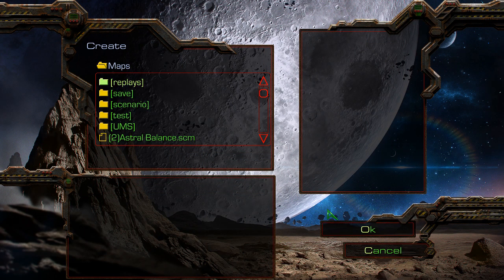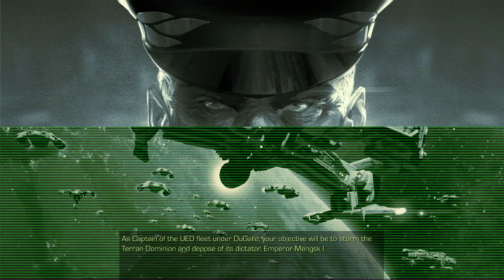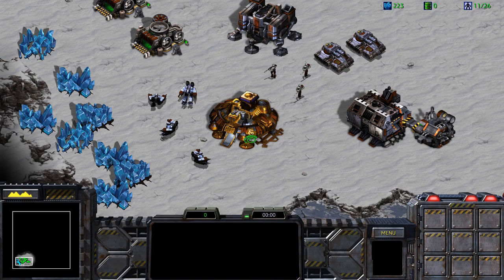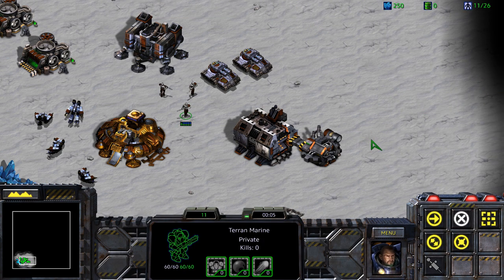So now, you know what? We don't even really need to make a custom map. We'll just play the Terran campaign and skip all this nonsense here. And here we go. We've got our Ghost Marines, and here you can see the modded stuff has already taken effect. It has Raynor's portrait, it has Phase Disruptor's icon, and when they shoot the Phase Disruptor.